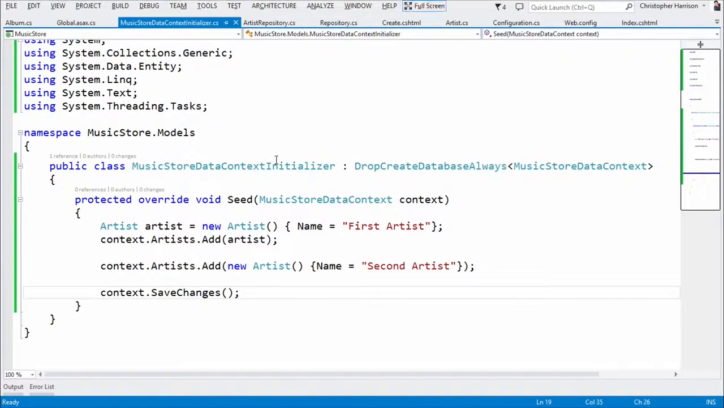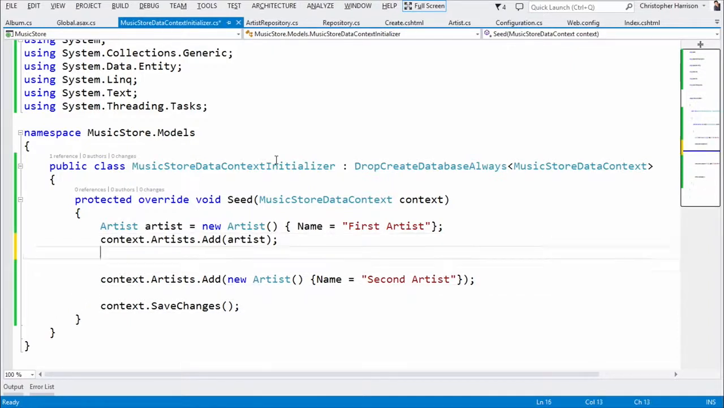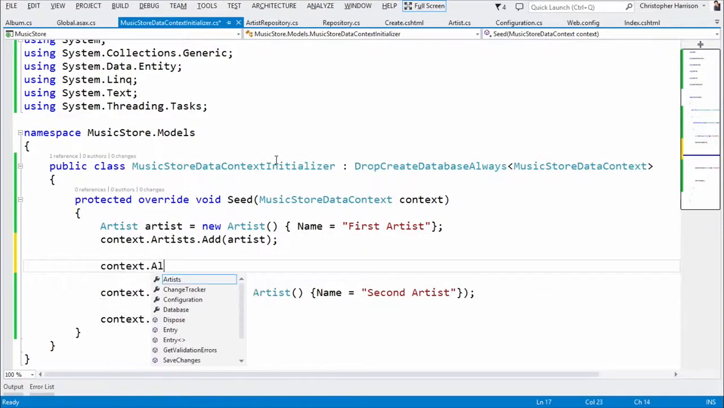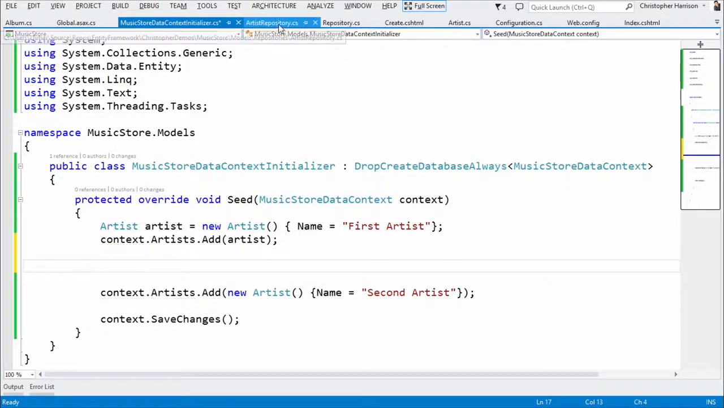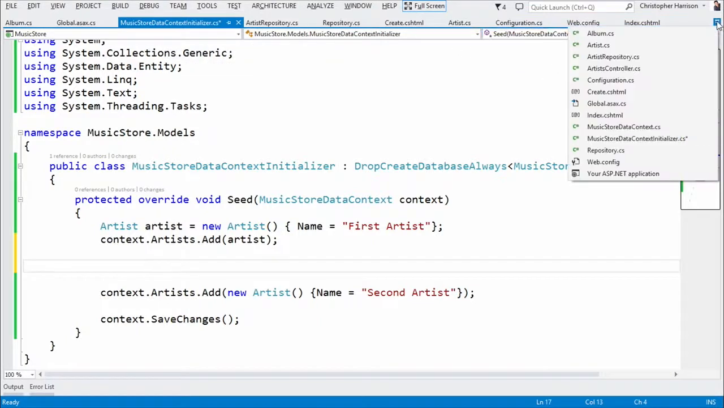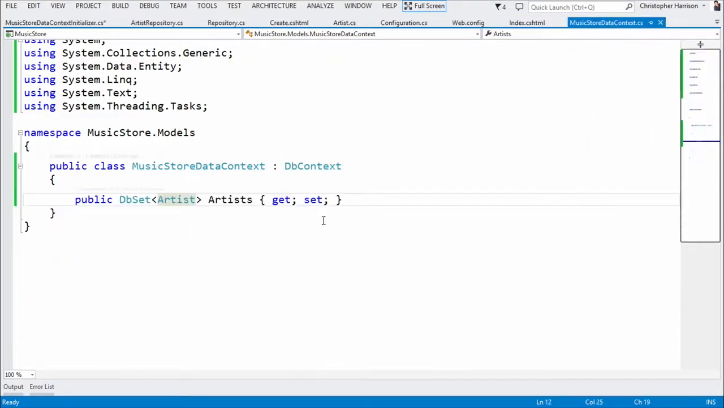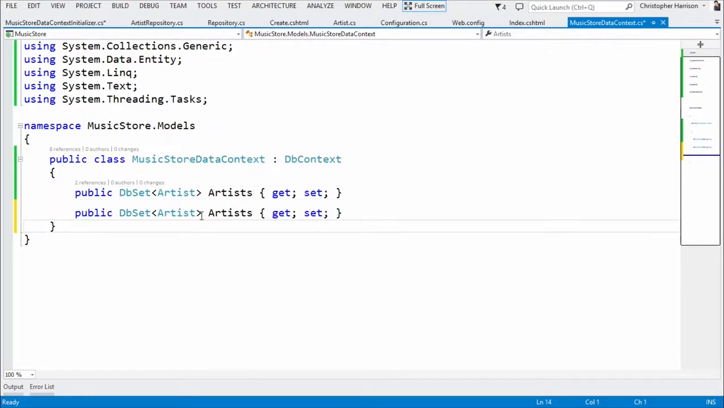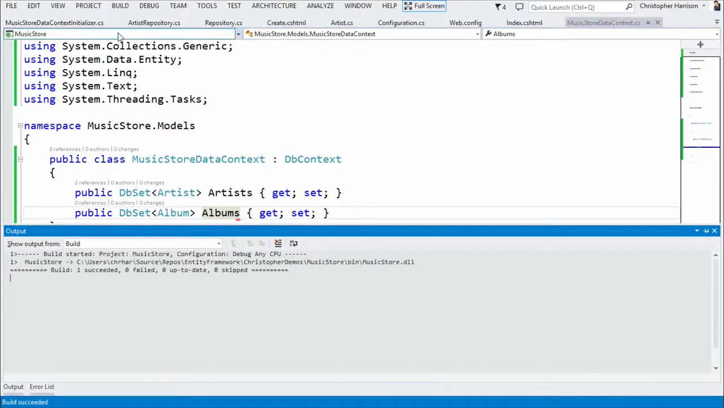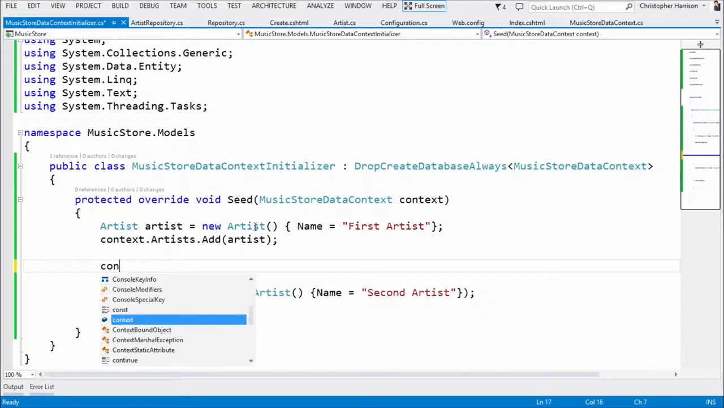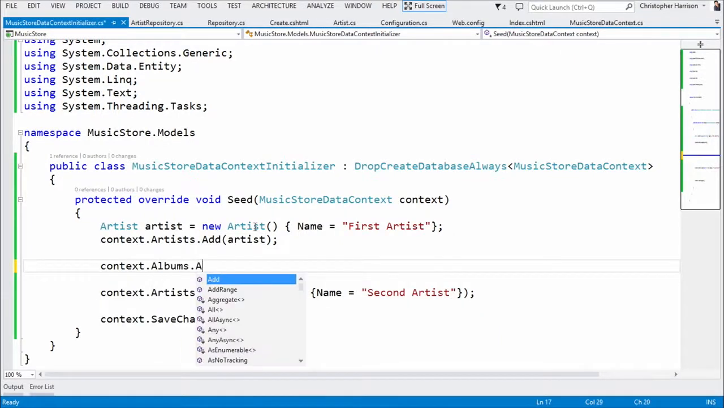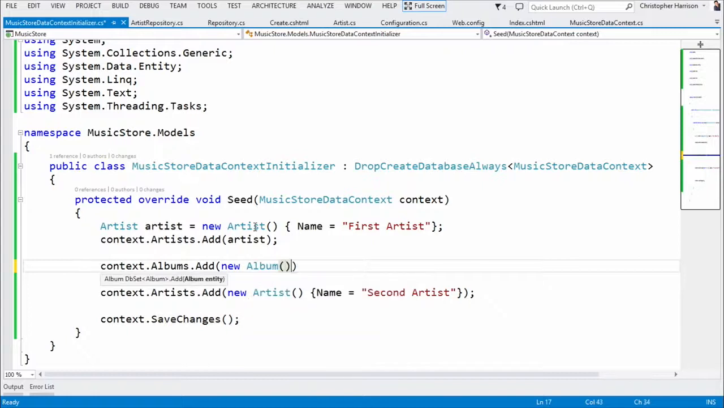So now let's come back over here and let's create a couple of albums. So let's just go in and say context. I should probably add in albums. That would probably help. Where's my context? Music store, data context. Okay. Copy, paste. And I want album. Okay. There we go. And so now back over here to our initializer, let's go in and say context, albums, add. And let's go in and create a brand new album.